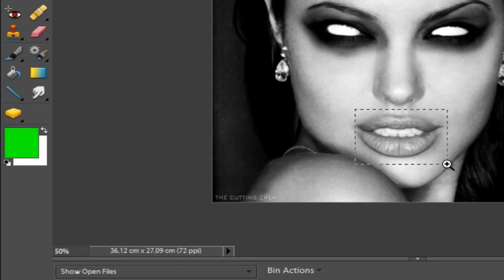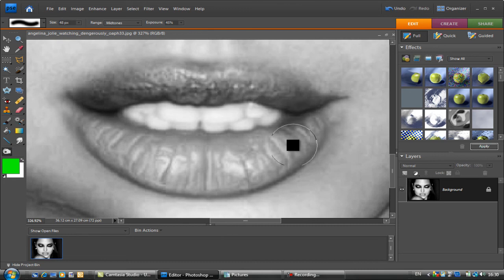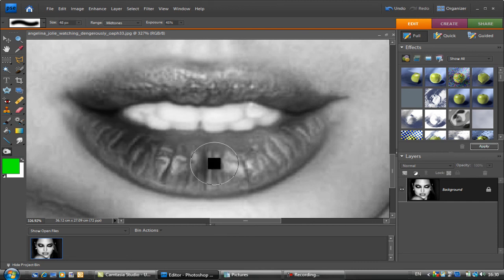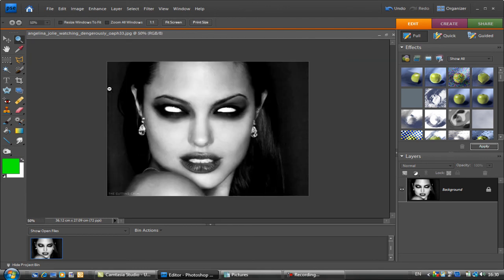Zoom in on the lips and select the burn tool. You're going to go for mid-tones and exposure on 45% and just colour in the lips. You may want to go over it twice just to give it a bit more of a realistic effect. And once you've finished that, zoom out. And there you have it, your Gothic picture of Angelina Jolie.